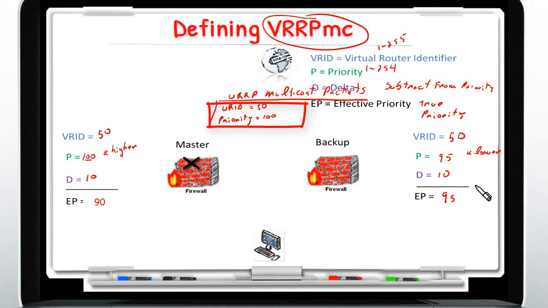And so since the effective priority on the backup is 95, because he does not have an issue, then who becomes the master is the one with the highest priority. In this case, it's the backup with a priority of 95. And so when the master sends VRRP hello packets, his priority is 90, and the backup will recognize that he has a higher priority, and he will start advertising VRRP multicast packets. And the original master will recognize that there is now a new master, and he will back down into backup state since it now has a lower priority.